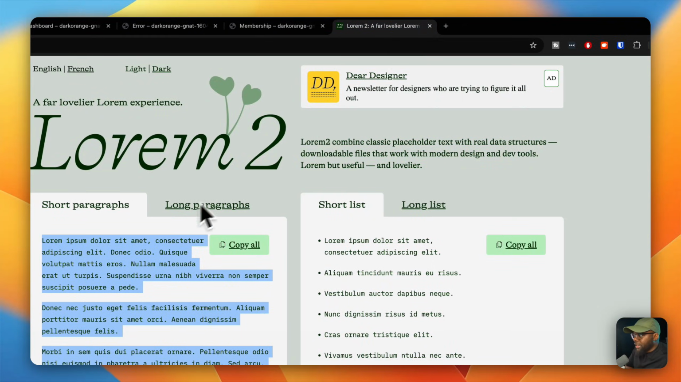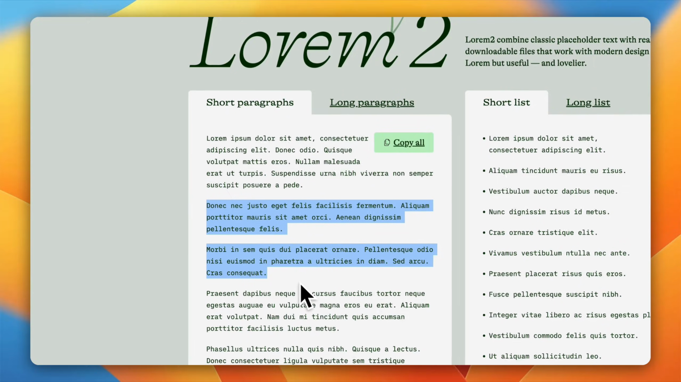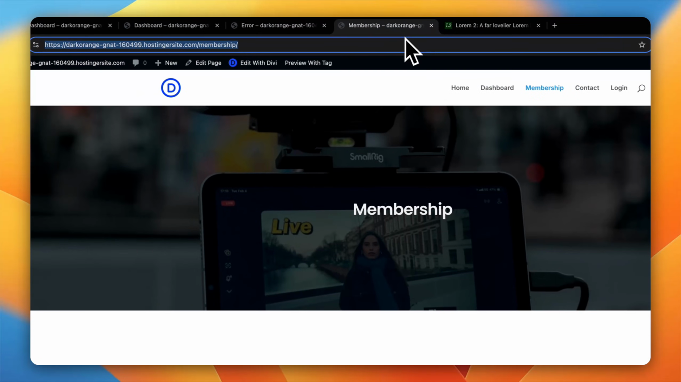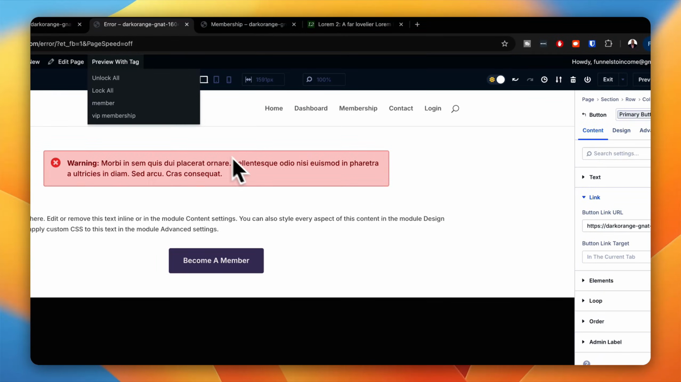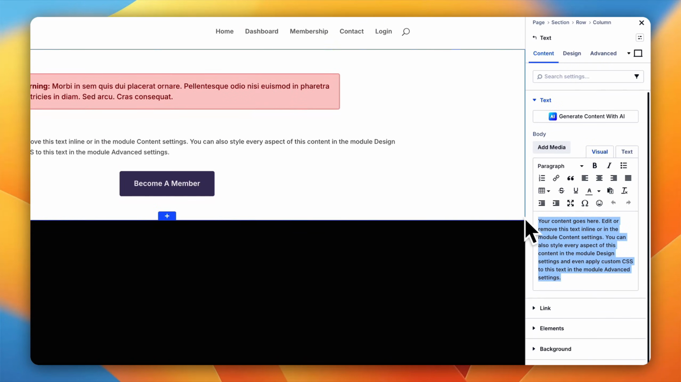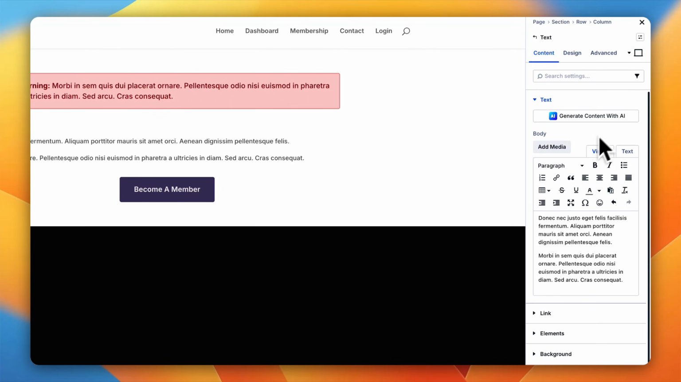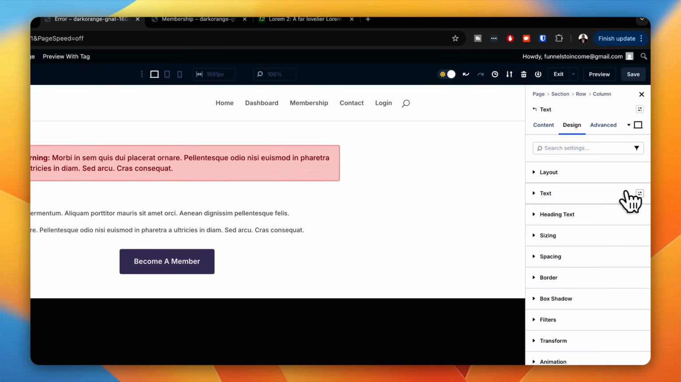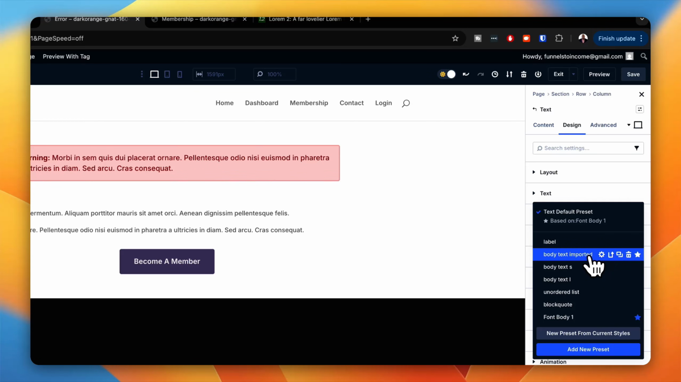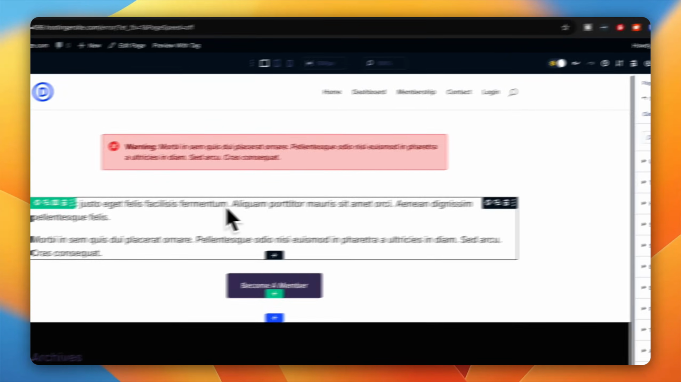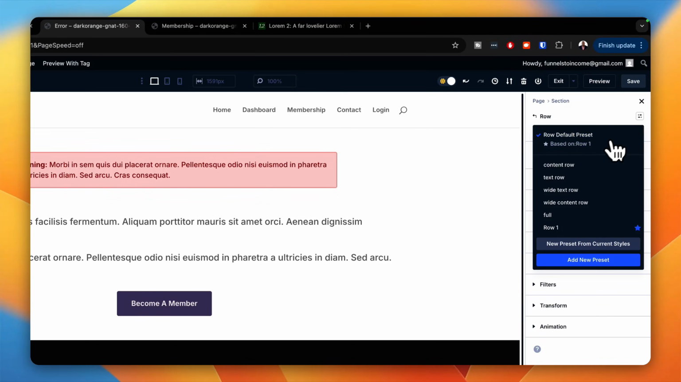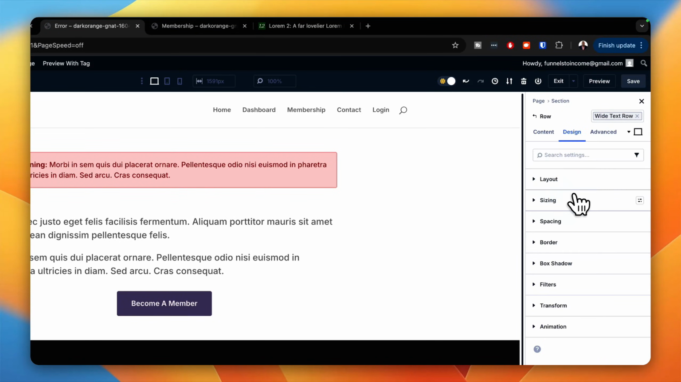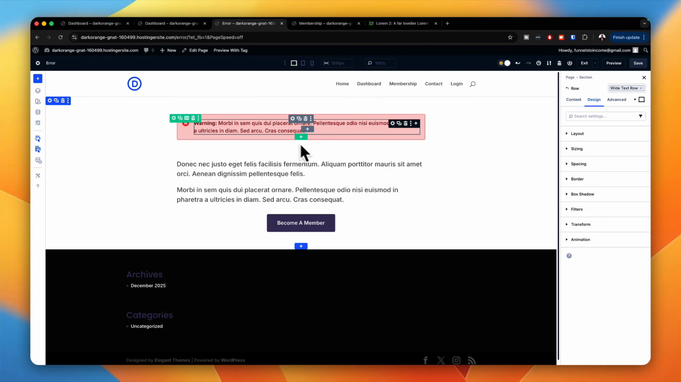So eventually everything is going to get all linked up and it's going to be great. So instead of typing long text, I'm just going to grab some dummy text here and go to my error page and add it in here. So in the text mode, I'm going to go in and paste my text. And then I'm going to come over here to the design tab and set this to my body text. Next, I'm going to make sure that this is easily readable. So I'm going to come over here to my row and set this to wide text row.